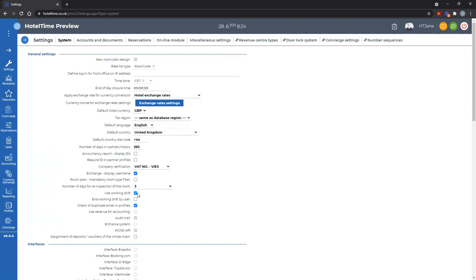But we don't recommend you use this feature if working shifts are not regular and operations are not so strict. To hand over shifts is very simple also, without using this feature, working shifts. Let's have a look where to check cashier balance.